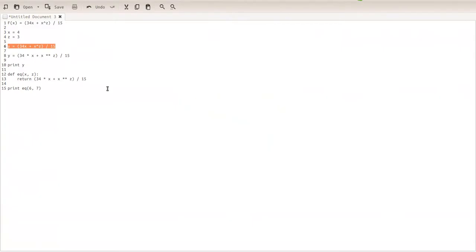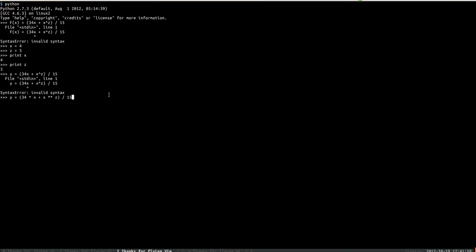All right, so we need to go through and correct that syntax, and here is that equation with completely correct syntax. y equals 34 times x plus x to the power of z divided by 15. All right. So now we have a valid value within y. So if I print y, it's going to give me the value that was determined. Now if I change the value of x, so we're going to say x equals 6, and now I'm going to go ahead and print y again.